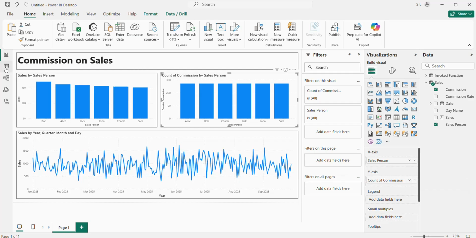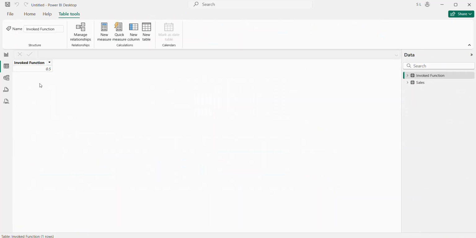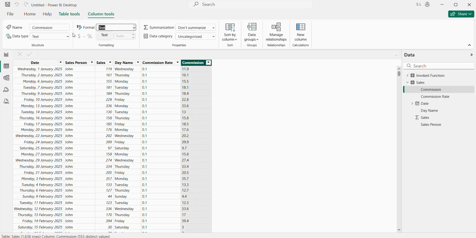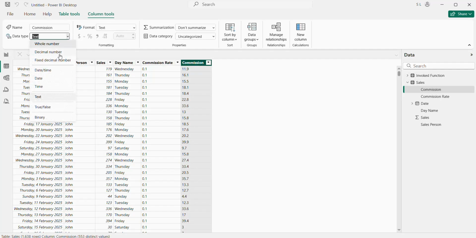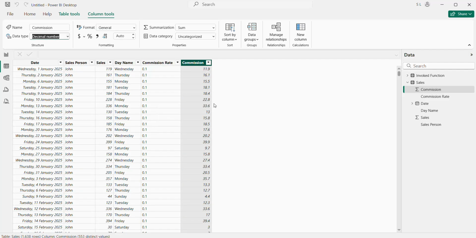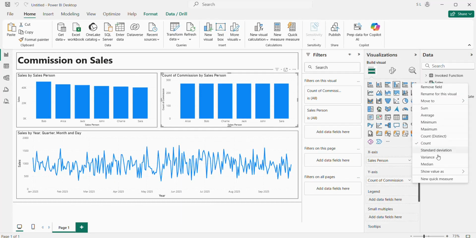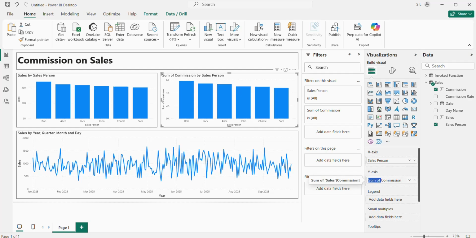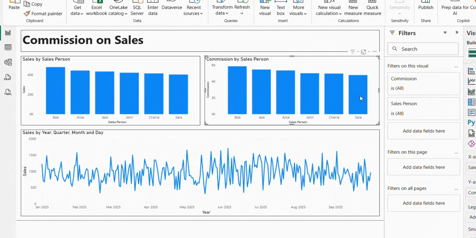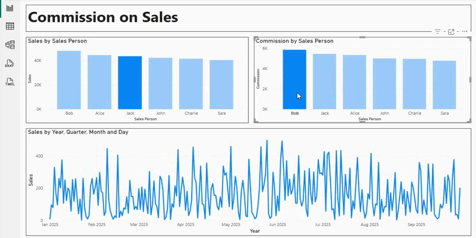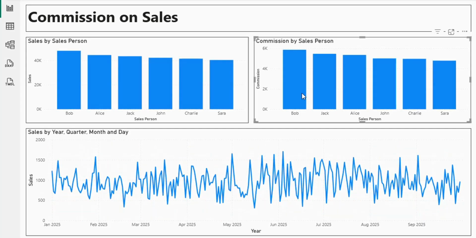It seems that the commission field is not formatted as number, making it not possible to aggregate. We can change its data type to decimal to correct this issue. And now we can go back to the report view and aggregate the commission field without any problem. And now our dashboard is complete. Now you can clearly see the amount of commission earned by each salesperson.